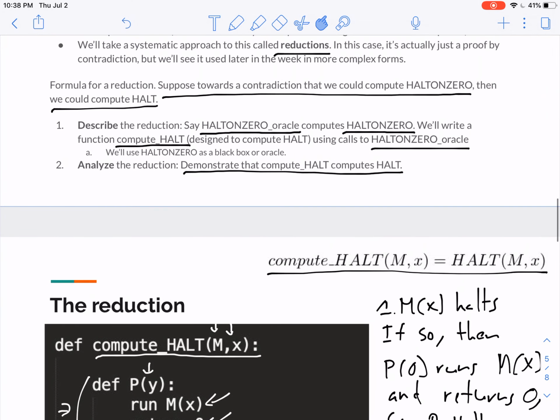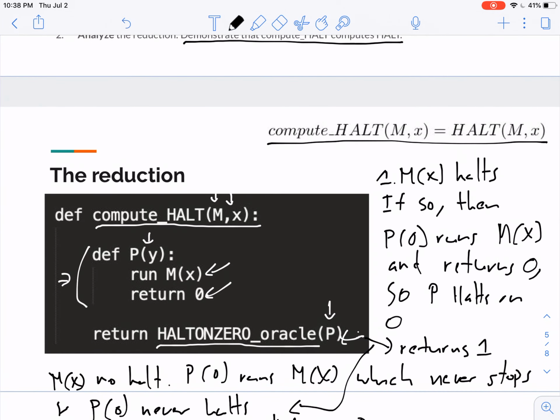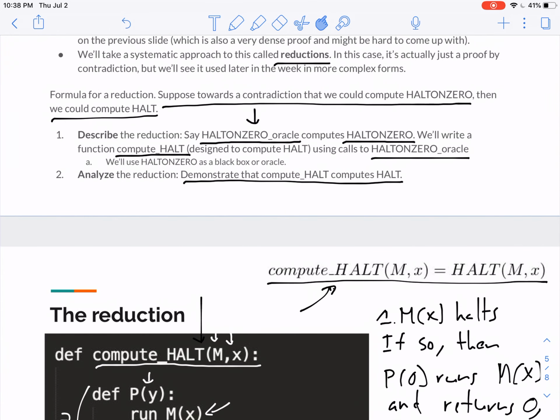Because, again, this is a very important proof technique in 121, so I want to make sure the intuition is really clear for what we're doing, because this shows that halt on 0 is not computable. We said, suppose we could compute halt on 0. Suppose we have this program halt on 0 oracle that computes the function halt on 0. Then we use that to construct another program, compute halt, which we just showed computes halt. And that's a contradiction, because we know halt is uncomputable.